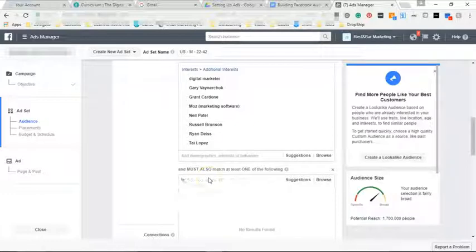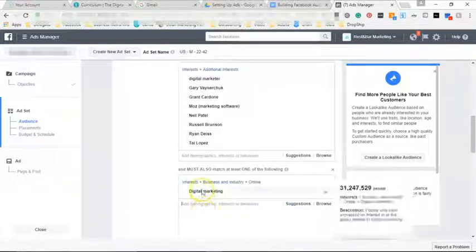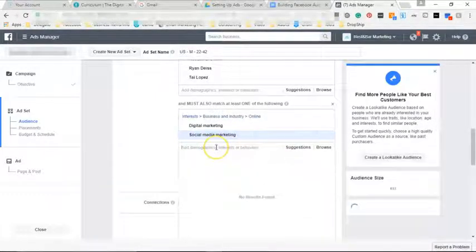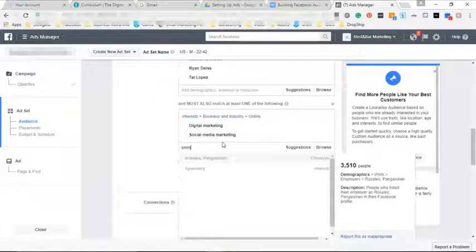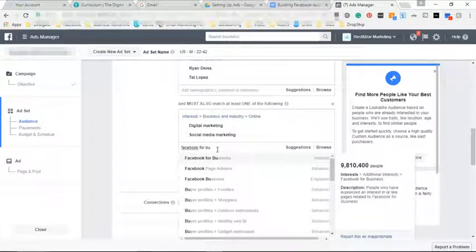So basically we're going to do digital marketing. Alright, that's an interest in itself. We should show social media. Alright, that's an interest. We can do, let's see if SMMA, because people typed, okay good, that's not an interest, it shouldn't be. What else was I going to do? You can do email marketing. We'll do Facebook for business, because you're not going to be using that if you're not in Facebook for business.